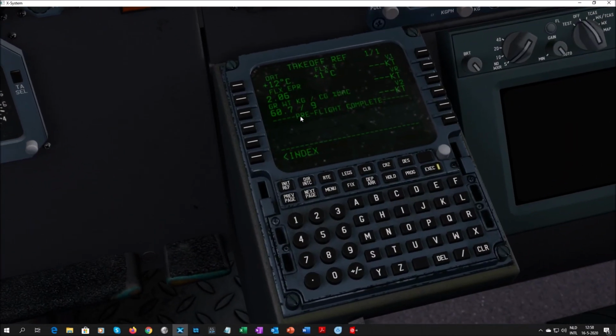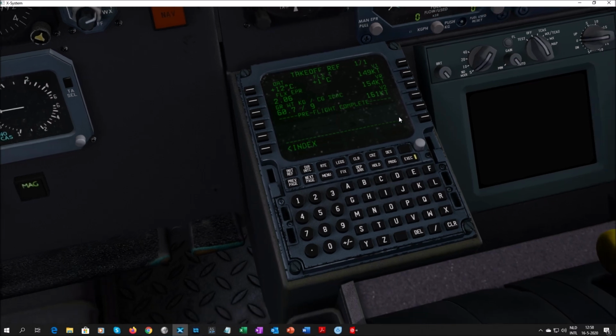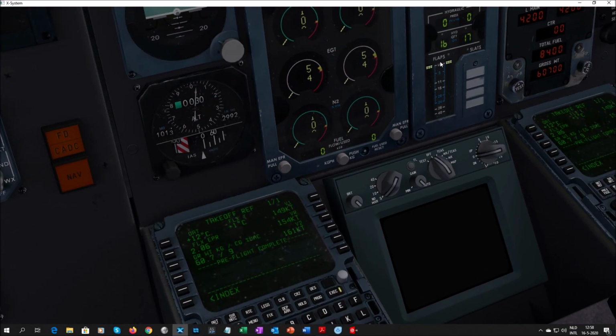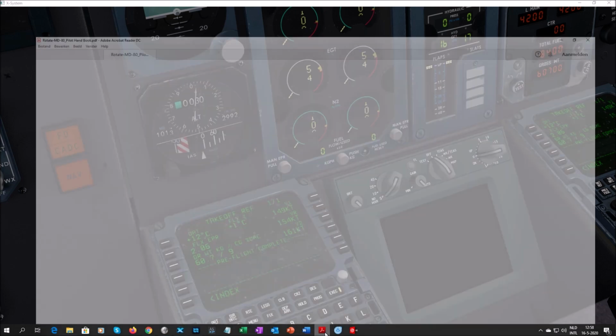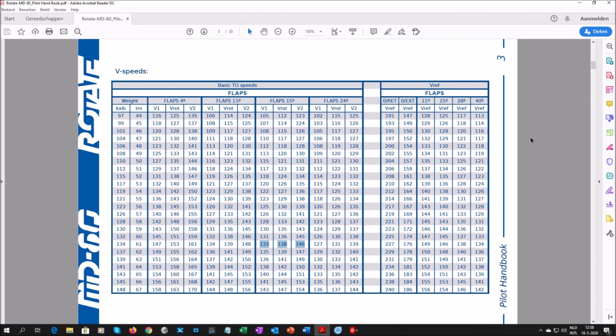And now we also have to do something, because I can select the right line selector keys here and I will get V speeds, but those are the V speeds that apply to the current flap setting, which is up. And we will take off with flaps 15, so the speeds will be lower. So what you need to do is go to the handbook, the pilot handbook, which comes with the add-on. Go to page number 3, and there you have this table.